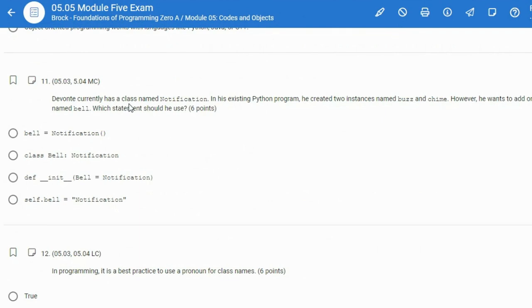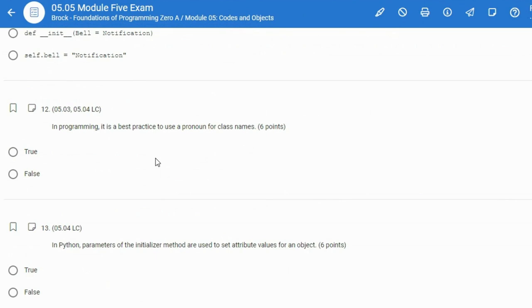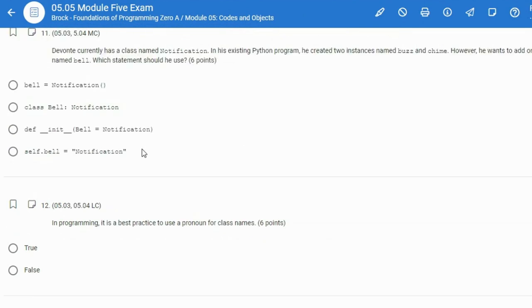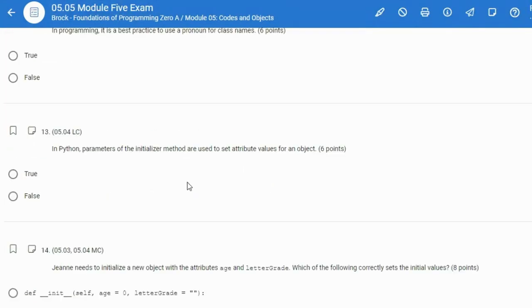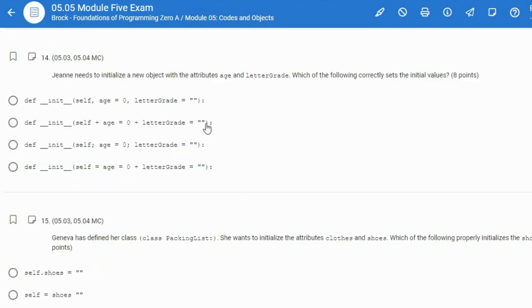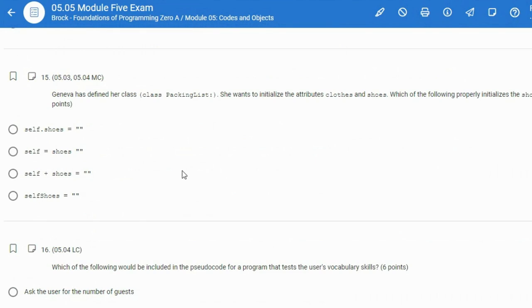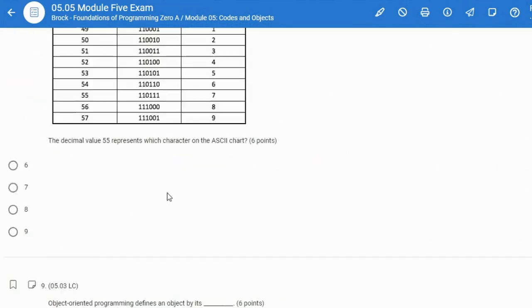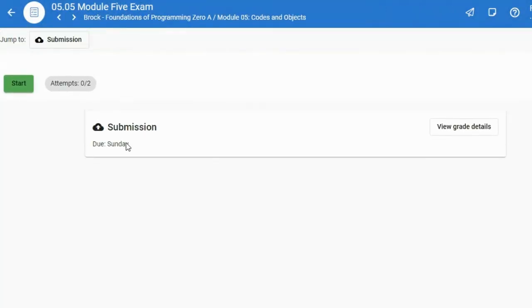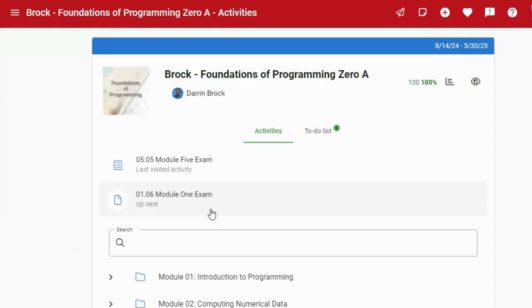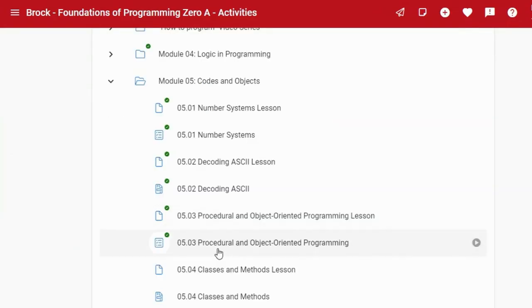It's talking about a class named notification, 2 instances. So let me go through this week's. Well, it says it was last week. We talked a little bit about last week too. So in program best practice, use a pronoun for class names. Parameters of the initializer method are used for this. Yeah, some of this is this week. So in order to do well in the test, you need to go through this week's lesson. Pay attention. Try practice the program part of it there. So what was it? I think there were 16 questions I just looked at.